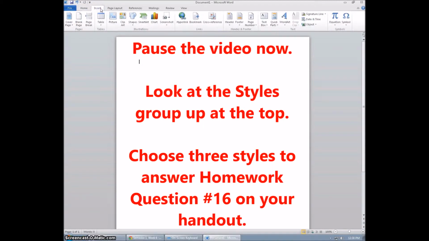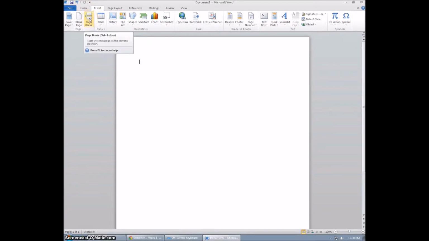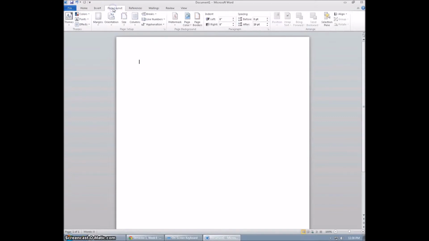We have the Insert tab, which lets you put in things like a page break. We're going to talk about this week. Tables, pictures, clip art, hyperlinks, headers and footers. We've done that before. You're going to need to put in a header again this week. Text box, word art, other fun stuff. We have the Page Layout tab, which changes how the page is laid out, and it will change things like colors, margins, page orientation. Remember that from last week: portrait versus landscape, size of the page, columns, spacing between lines, page alignment, things like that.